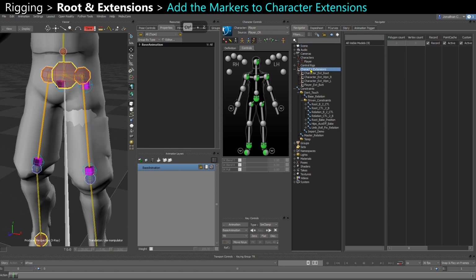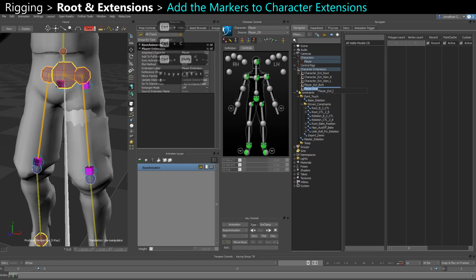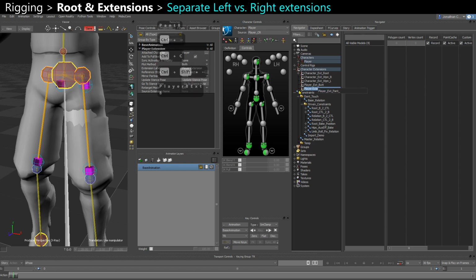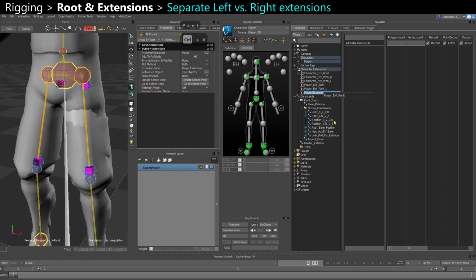So I'm going to create another extension, player extension pants. And because I have left and right for the pant, I prefer to do separate extensions, because one is parented to the left thigh and the other one is parented to the right thigh. Pant right.